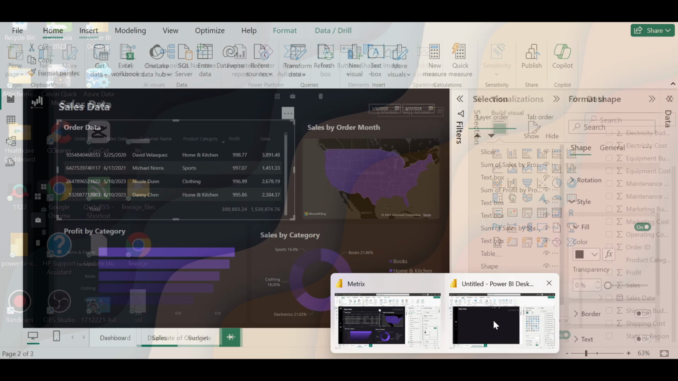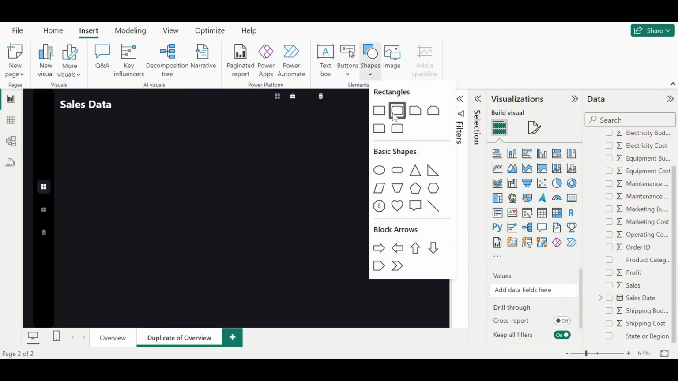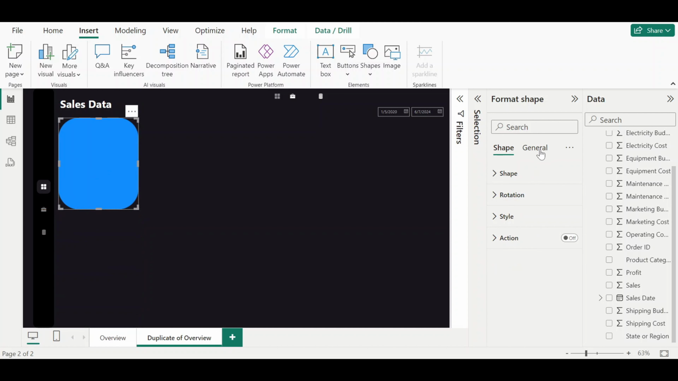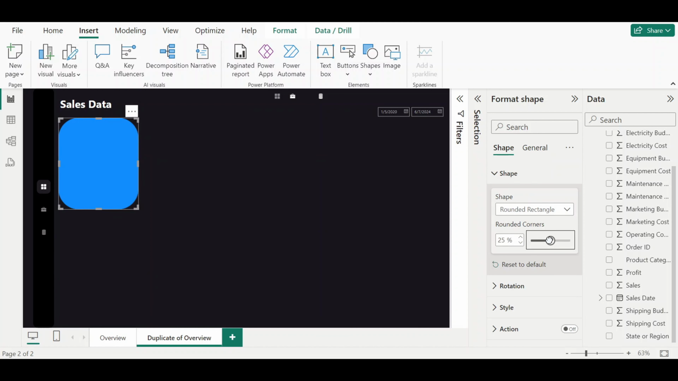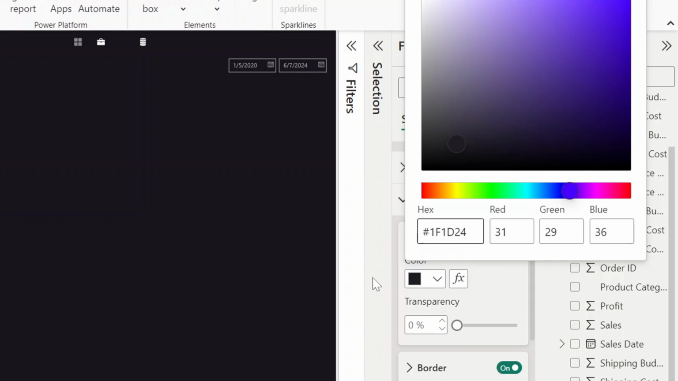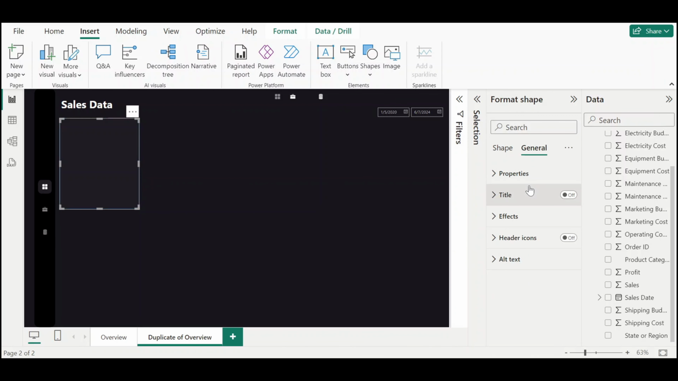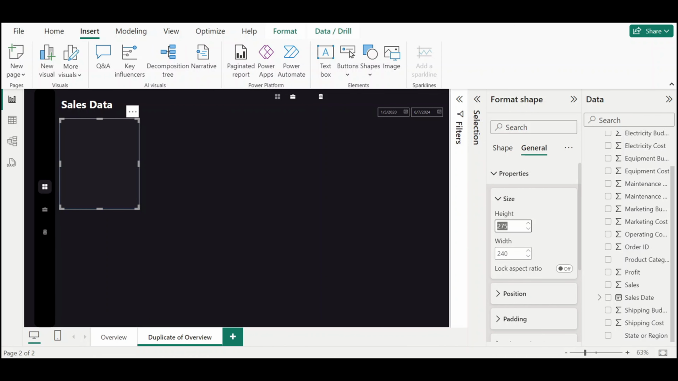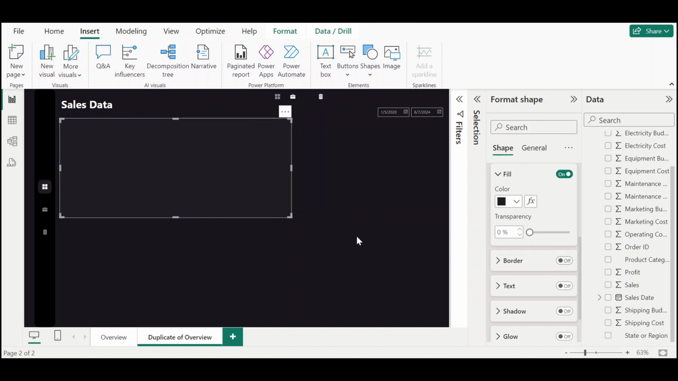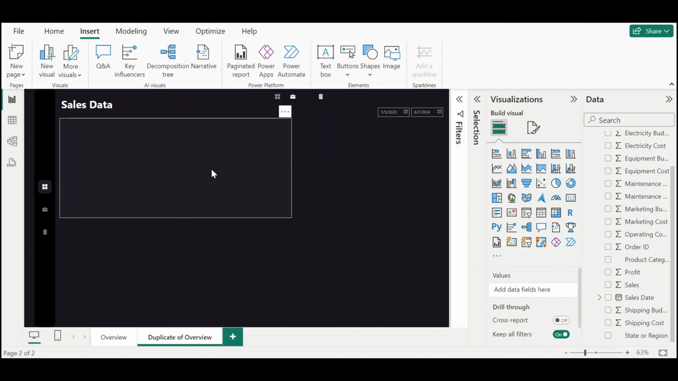Okay, so to insert this, we will go to shapes, rectangle, and we will go to shape, change this to 6. We will change the color to the one we copied, and we will change the height to 300 and width to 700. Also remove the border of this visual. Now we have to insert the table.